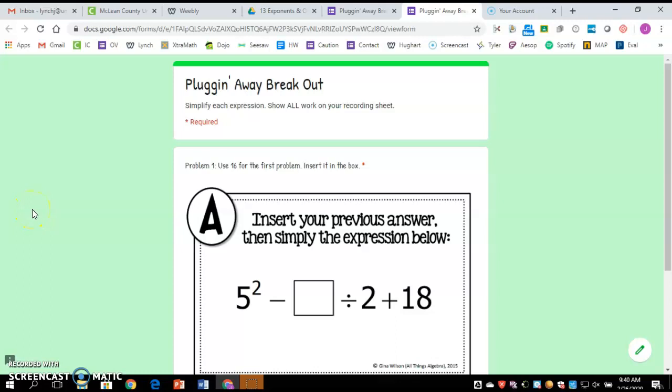It's time to practice your order of operations skills. This is the last thing before you finish level 2 for your level 2 formative. The way this works is you are trying to break out digitally from this plug-in away activity. For this very first problem, you're going to use the number 16 and put it in the box, and that will be the number you use to simplify this expression.